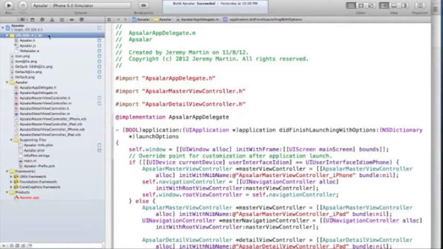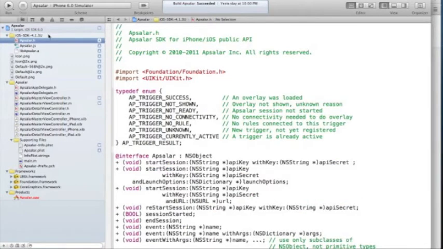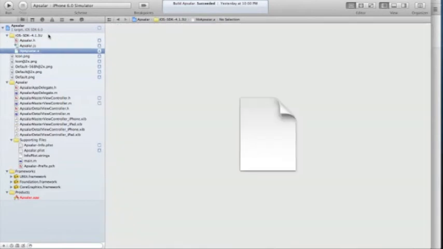Apsalar.h, Apsalar.js, and LiveApsalar.a. If your app doesn't use JavaScript, you can remove the Apsalar.js file at any point in time. Now let's add some frameworks.